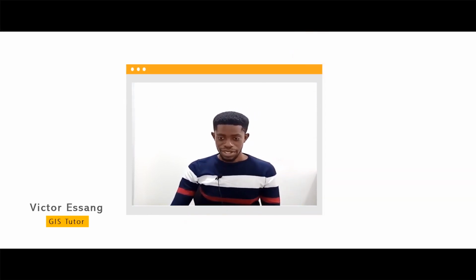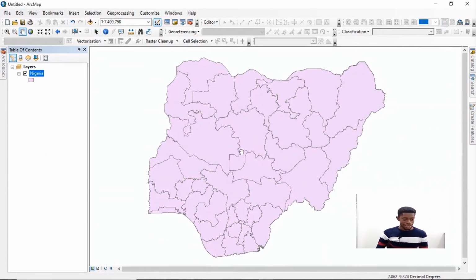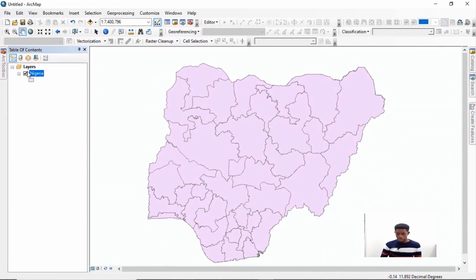Hello, today we will be creating centroid points from shapefile polygons and we will be exporting them in Excel. So let's get started. This is the Nigerian shapefile, and so let's just go straight. So this is how you do it.